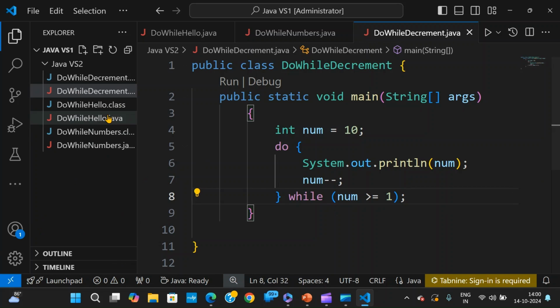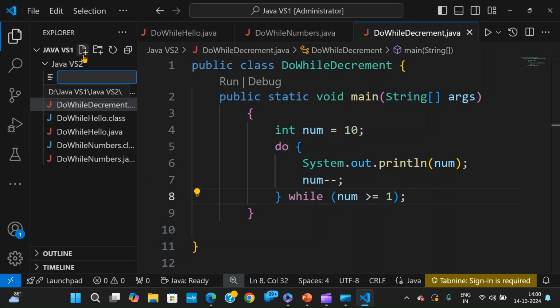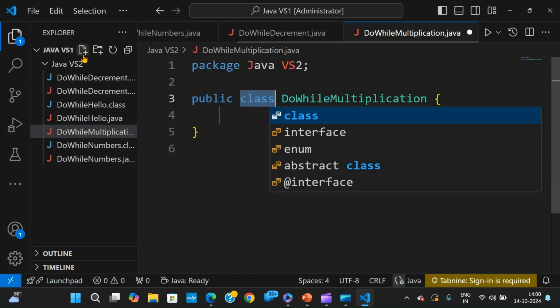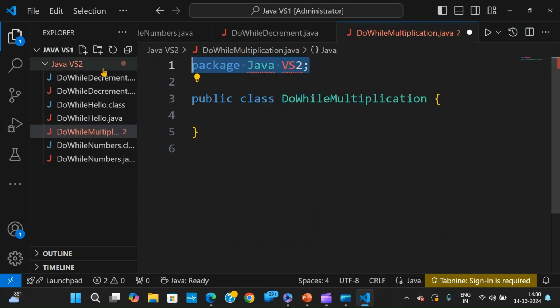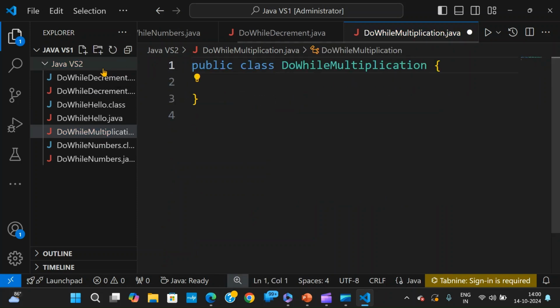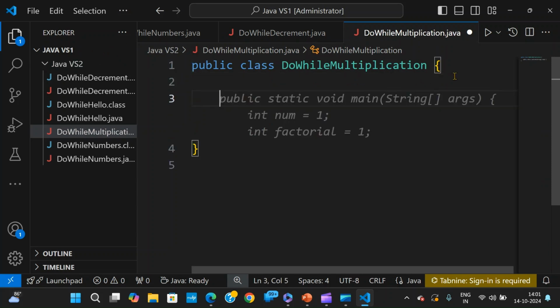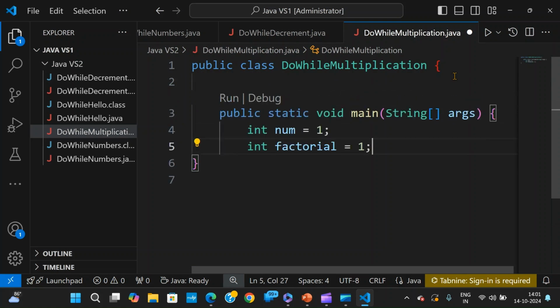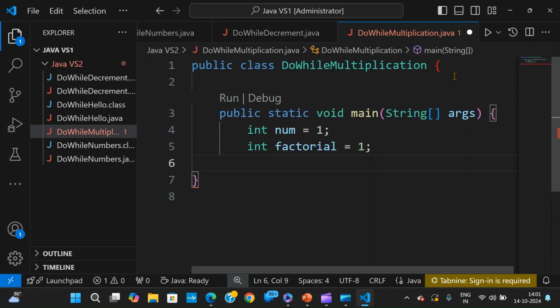I'll show the other program. I want to print the multiplication table of a number using do while. So DoWhileMultiplication.java. Okay, so the class name is DoWhileMultiplication. Then here I will write the main method.